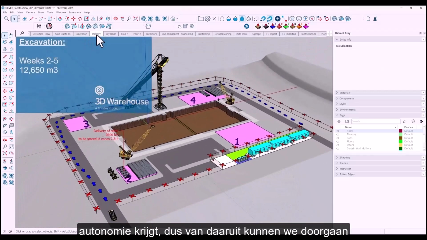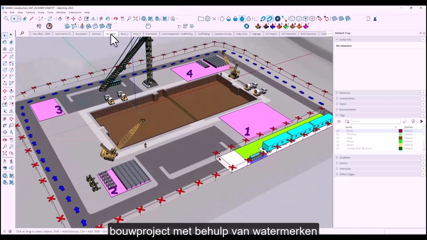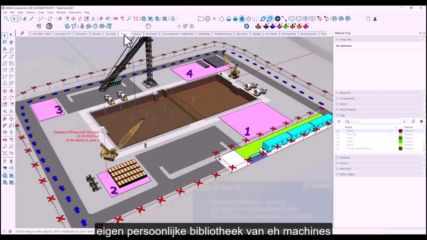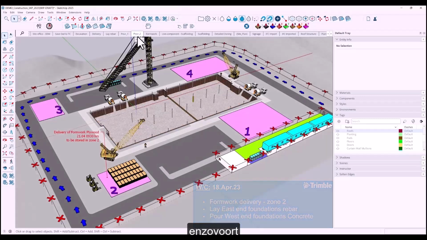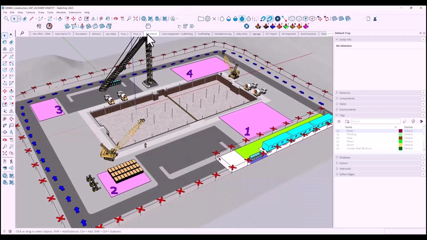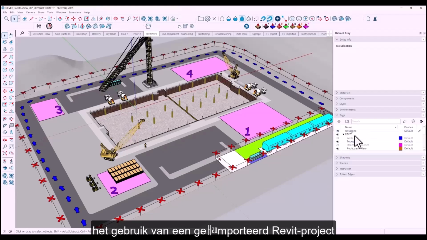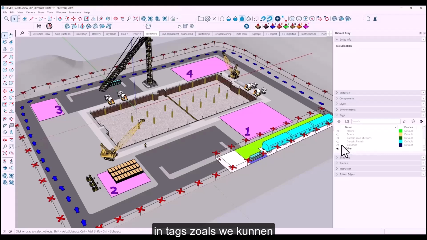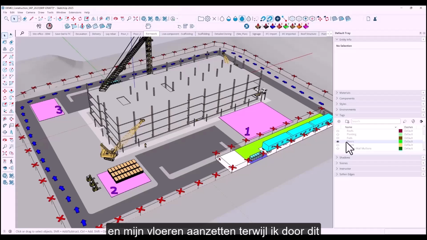So from there, we can continue on this process of telling a story of a construction project using watermarks, more things from the 3D warehouse or our own personal library of machinery, animations, more labels and tags, and so on and so forth. This is made particularly easy by using an imported Revit project because the Revit importer organizes things nicely into tags. So as we can see here, I can then flick on my columns and my floors as I progress through this process.